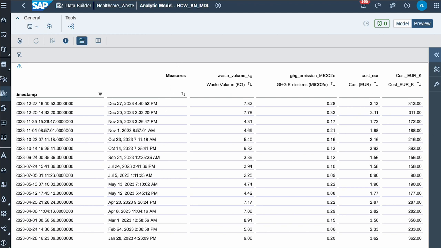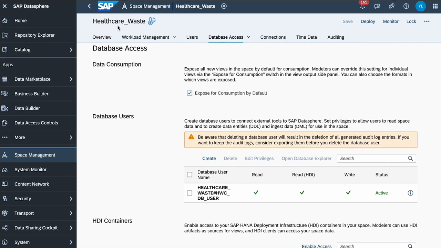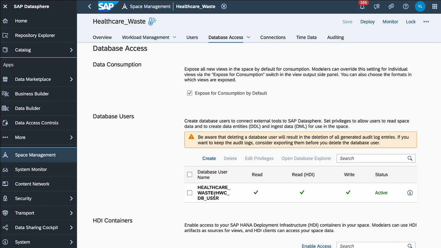Before we perform the time series forecast, we'll need to do some setup in the Datasphere in order to allow the machine learning library to access this analytical model. So we are going to create a technical database user on our space. I already have done so.